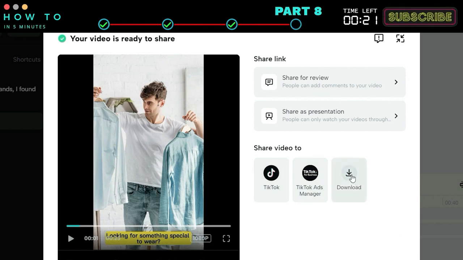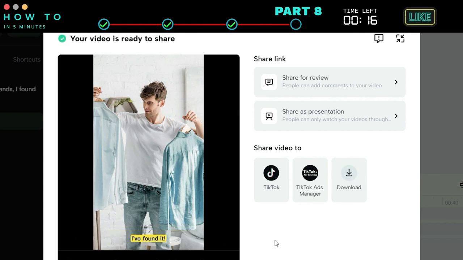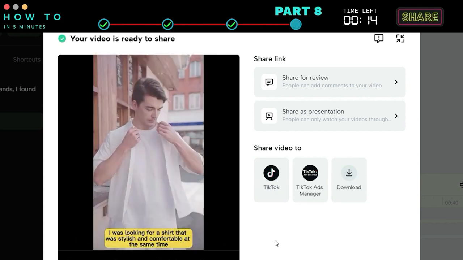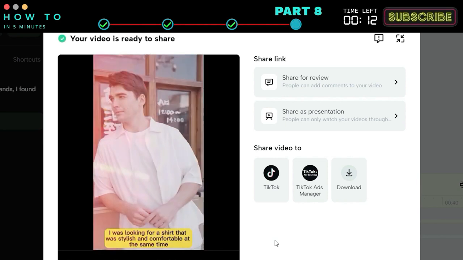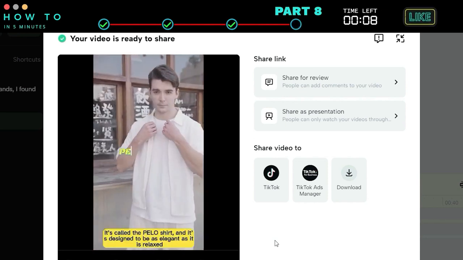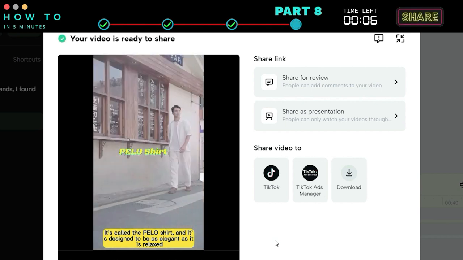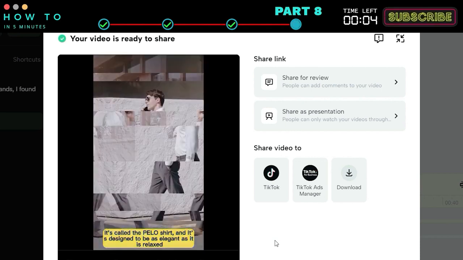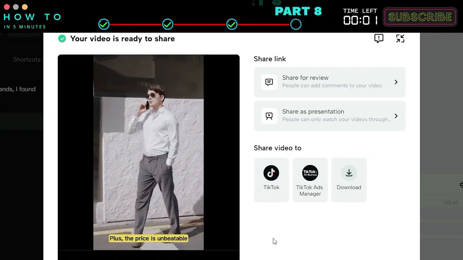Looking for something special to wear? I found it. I was looking for a shirt that was stylish and comfortable at the same time. After trying multiple brands, I found this one. It's called the Palo shirt, and it's designed to be as elegant as it is relaxed. Plus, the price is unbeatable.